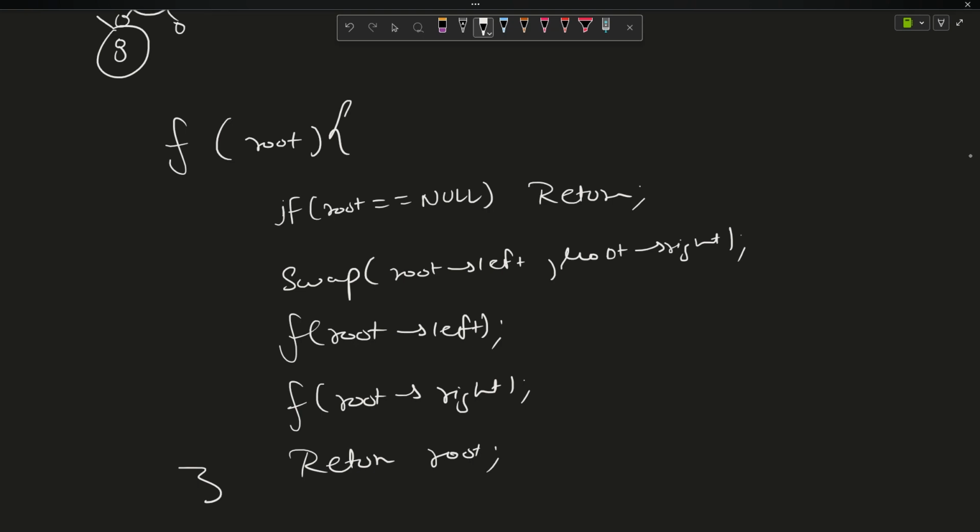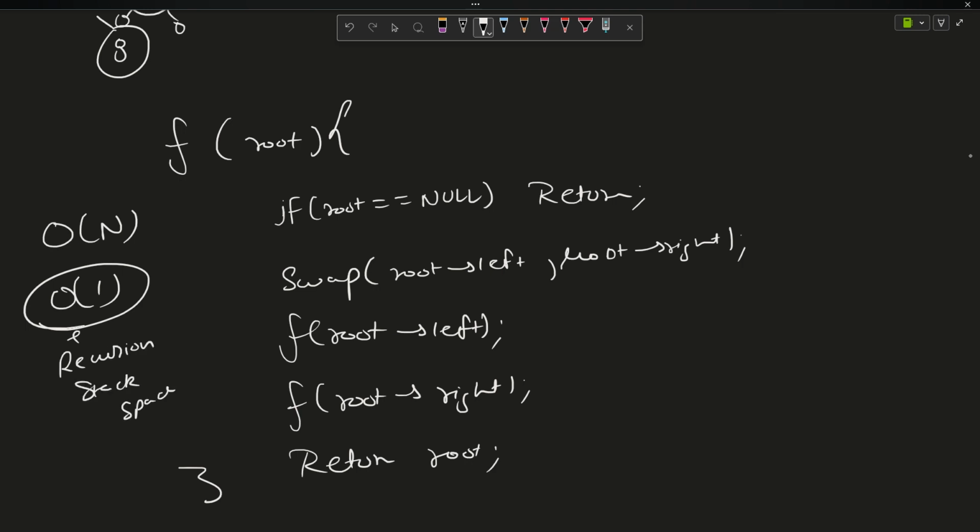What is the time complexity? The same required for the traversal, which is O of n. What is the space complexity? O of 1. We are using recursion stack space, but that is not accommodable, right? So O of 1 plus recursion stack space, which will be accordingly log n, I guess. It will be maximum log n, right? But I'm not sure of it.